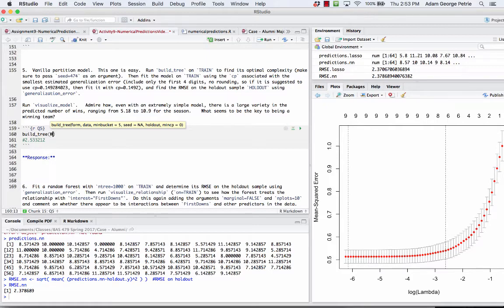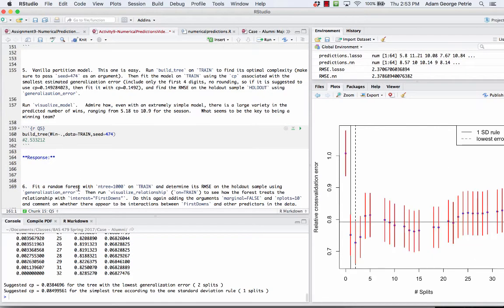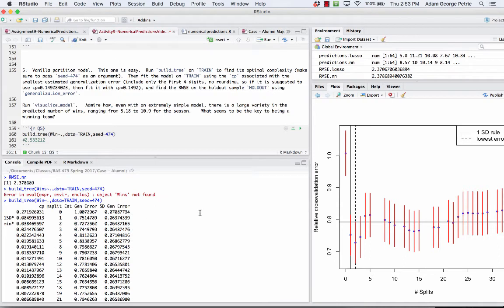All right, so what are we going to do? We're going to predict win from everything on the training data, and we're going to pass the seed of 474 to make sure that everyone gets the same answers. So I think it's actually not pluralized. There we go. What we can see is that we really only need a simple tree to do a reasonable job of coming up with a model that generalizes well. So, we're pretty much done here. We need to just figure out what the value of CP is and then build the model and make predictions.